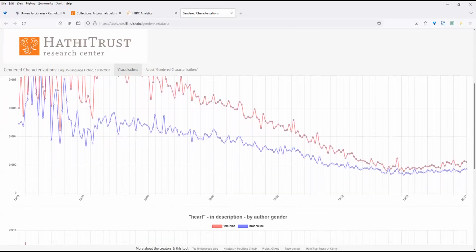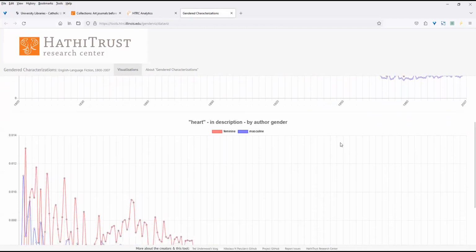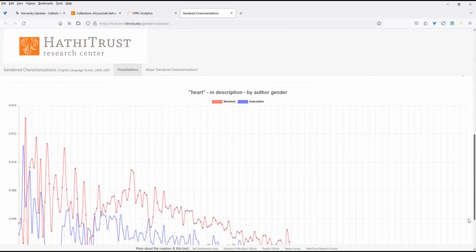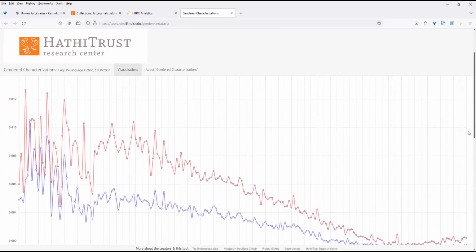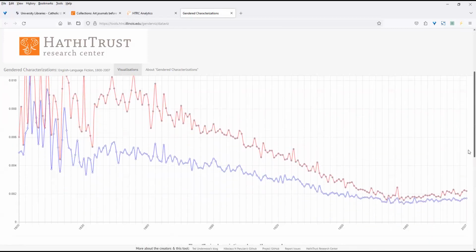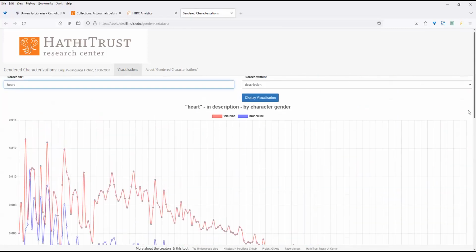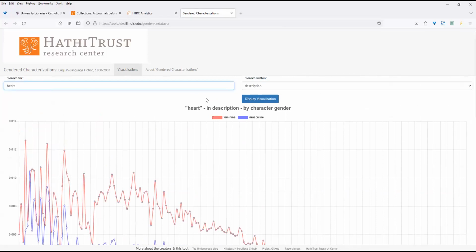And if you scroll a little ways down, here it is by author gender, feminine and masculine. So you see there's some overlap in that. Look in here. So this is sort of work that you can do with the Analytics Center here. So I just wanted to point that out.